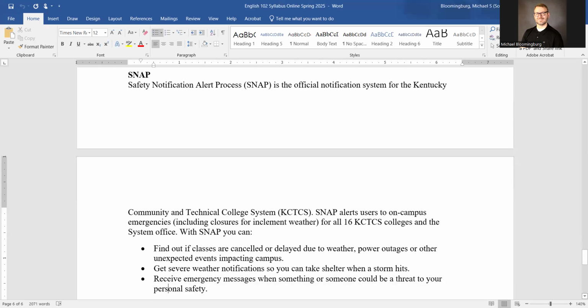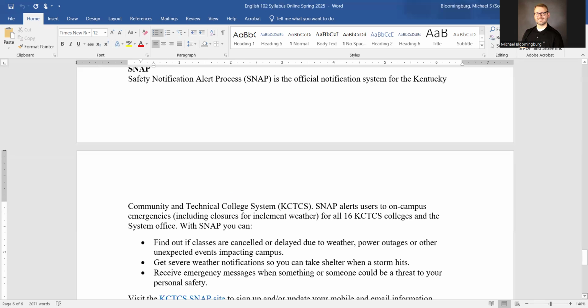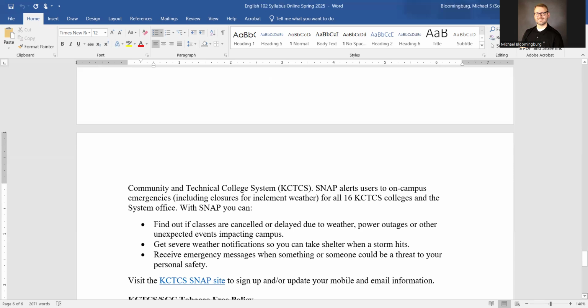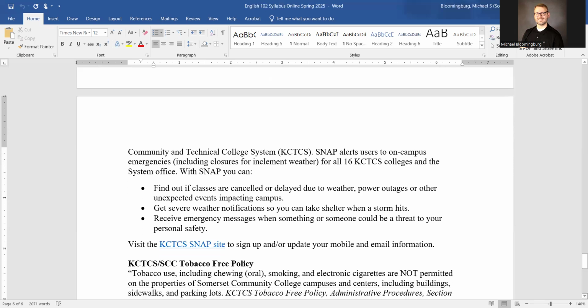SNAP is an acronym. It stands for Safety Notification Alert Process, and it's the official notification system for KCTCS. The purpose of SNAP is to alert users to on-campus emergencies, including closures for inclement weather. If you haven't signed up for that yet, I would recommend you do so. And I would double, triple recommend it if you're taking any classes at one of our campuses or centers in person. It's good to get that information sent directly to your phone or your device.